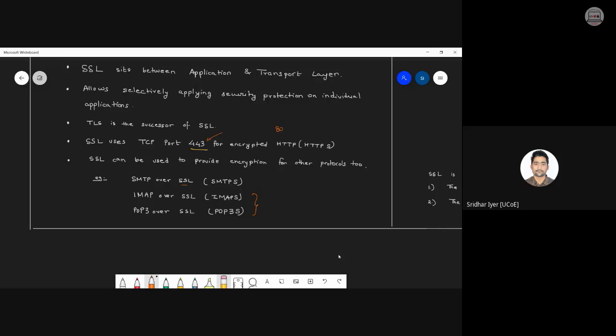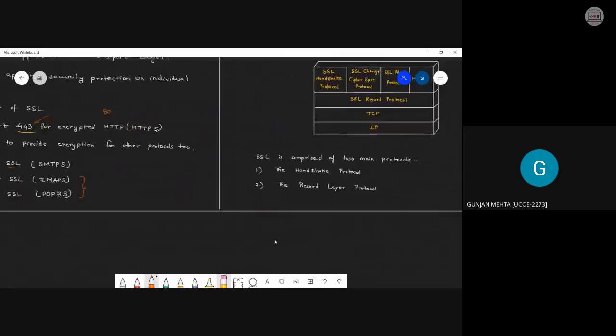If it is secured, then you don't need these applications separately. Otherwise, if your entry point itself is not secured using HTTPS, then you have to add SMTPS separately, IMAPS separately, and POP3S separately for securing your communication. Clear? Yes, understood. Thank you.